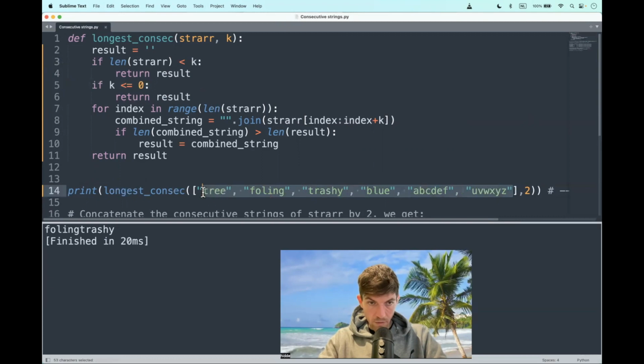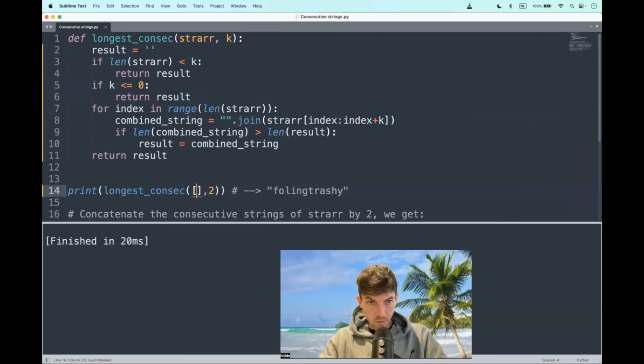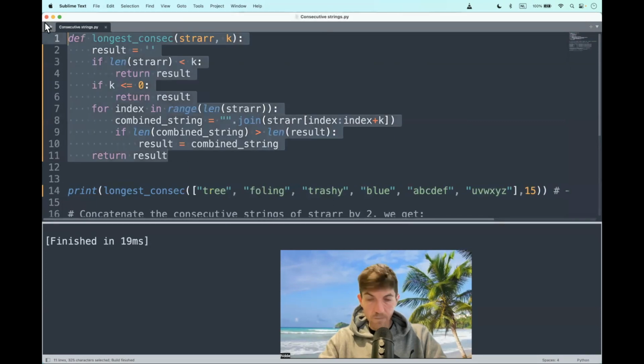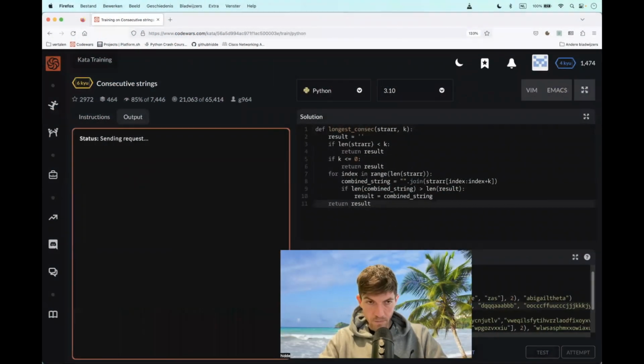Let's check out an empty string. That returns an empty string. And if we put in 15 here, for example, that should also put out an empty string. Yeah, works out like designed. Well, let's test it out. Attempt. And there we go.